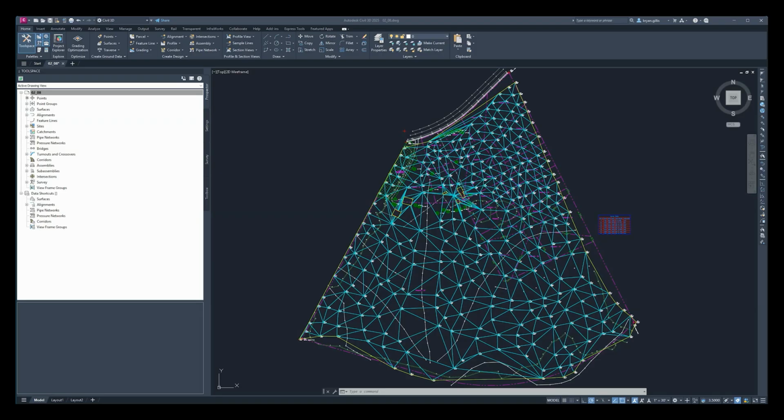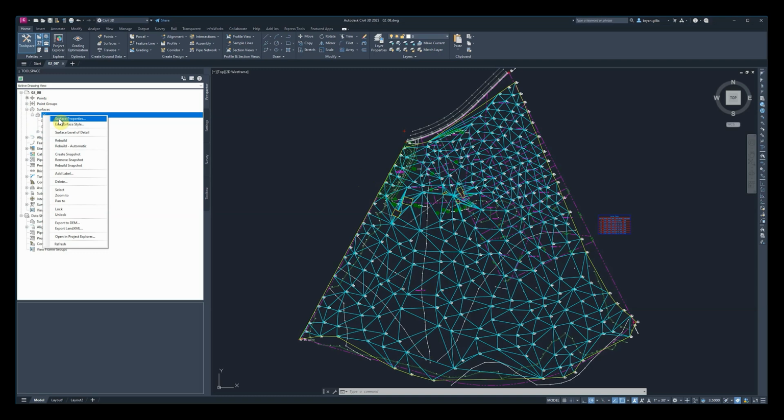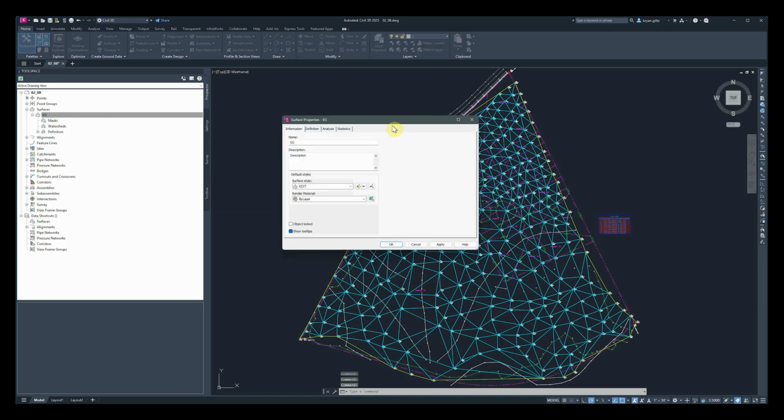Alright, this will be the start of part 8, edit the properties of surface definition. So if you haven't already, go ahead and open up drawing 0208. Then we're going to go over to our Prospector tab in our tool space. We're going to expand the surface group. We're going to expand EG. Then we're going to right click on EG and open up our surface properties.